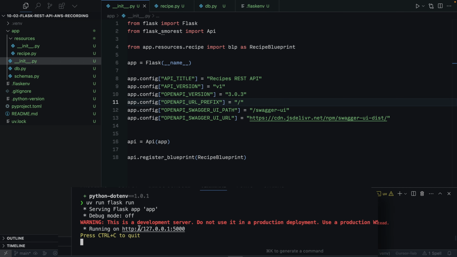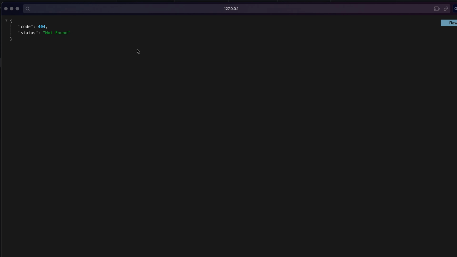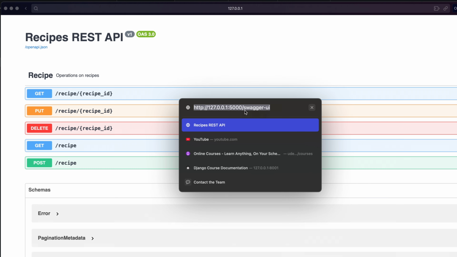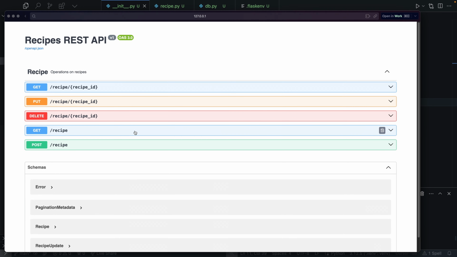Let's go over to 127.0.0.1:5000, and you can see that you get a 404 not found. That's because we're accessing /, but our API doesn't have this endpoint defined. It only has recipe or recipe/recipe ID. You can also go to /swagger-ui to open up the Swagger UI for this API.